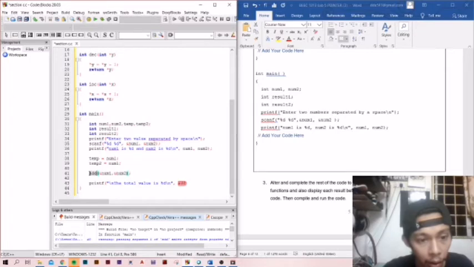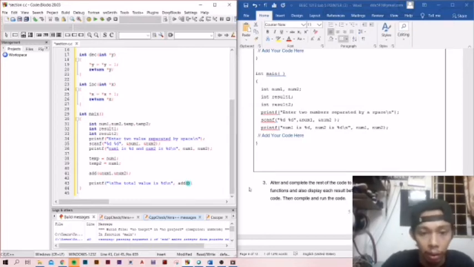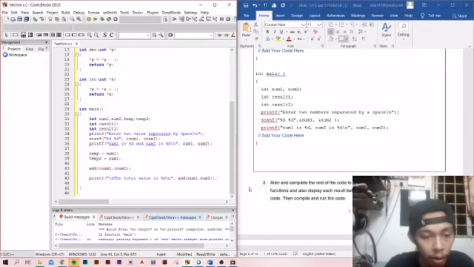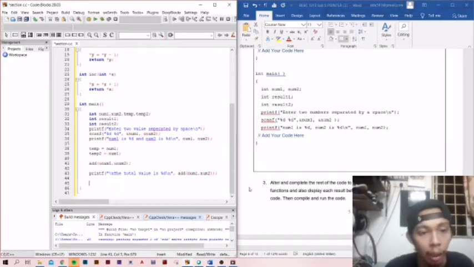Kita ambil ni sampai sini. Add num1, num2. That's all. Dan line ni kita tutup. Kita pergi ke bawah. Sini coding dia panjang sikit.